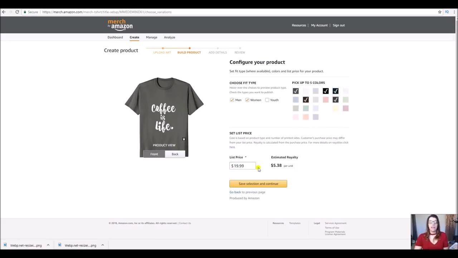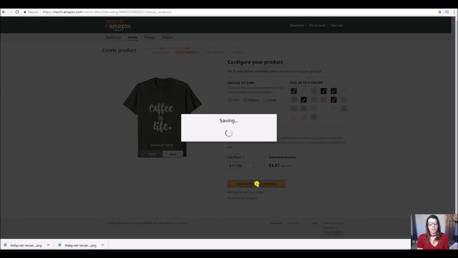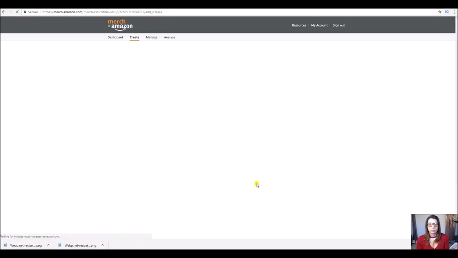And then down here, you can select what price you would like to price your shirt at. And it tells you what your royalty would be for every one sold. So if we wanted to go to $14.99, it would be $1.60. If we wanted to do $19.99, it's $5.38. I like to price somewhere in the middle. And so we're just going to price it there. And then we're going to do save and continue.